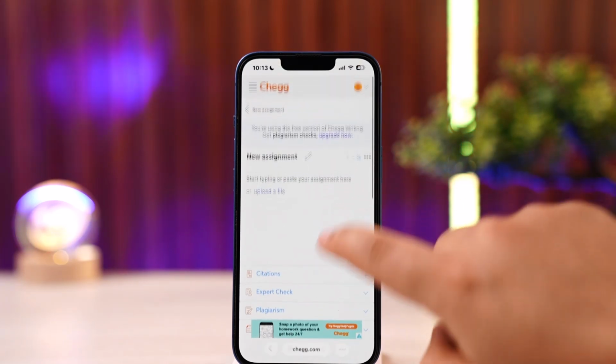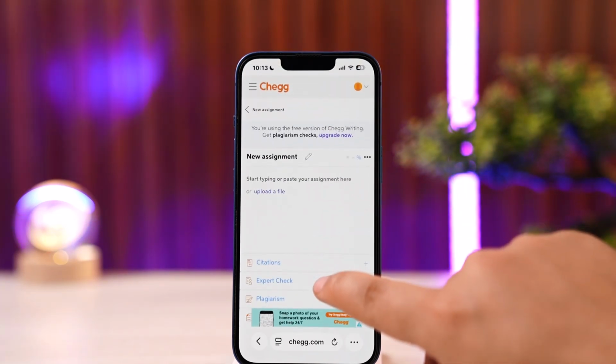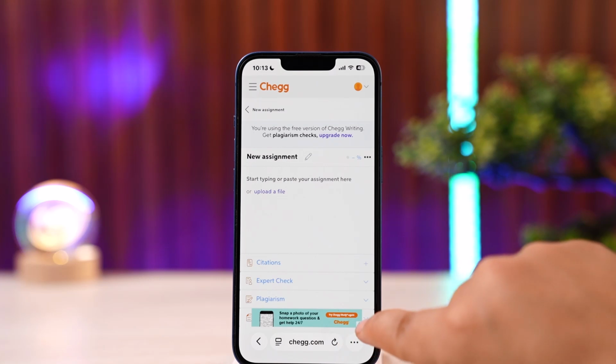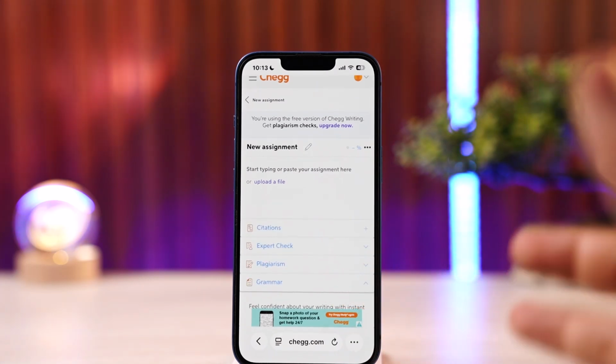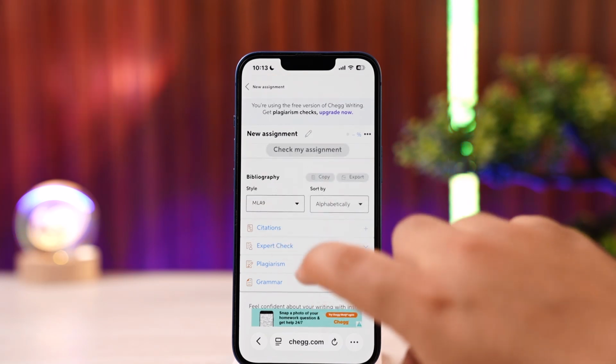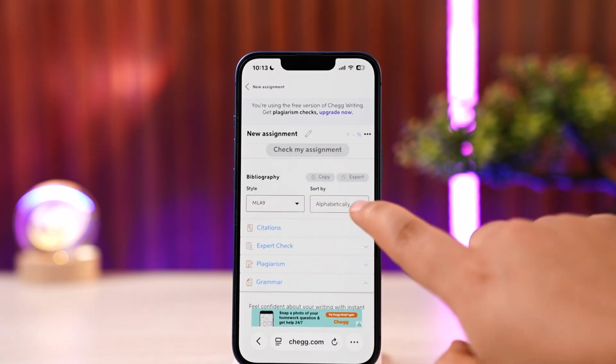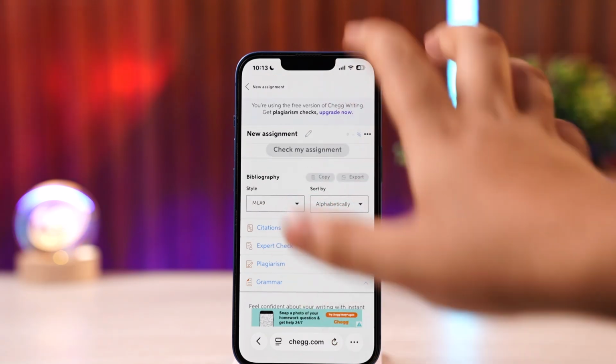Then you can see various options. You can check citations, then you can select expert check, then you can also select plagiarism here, and you can see the grammar checking as well. So it's pretty simple and easy to use. All you gotta do is once you tap it in, you want to type in and select the style and tap on it, then it'll be automatically set up there.